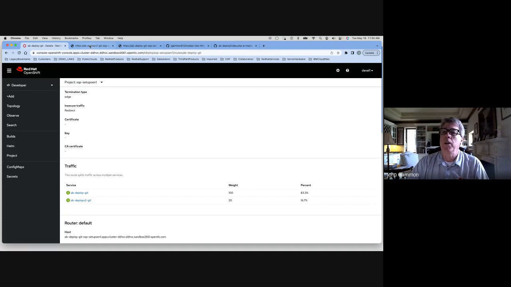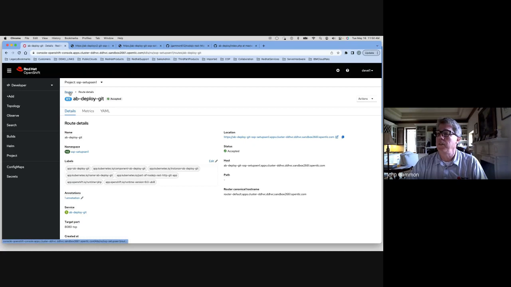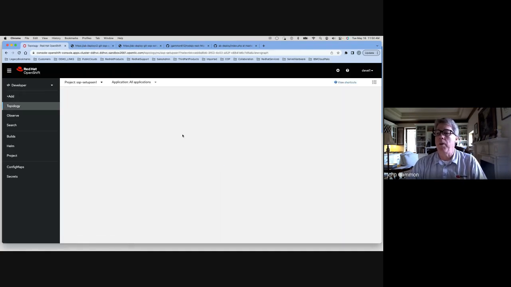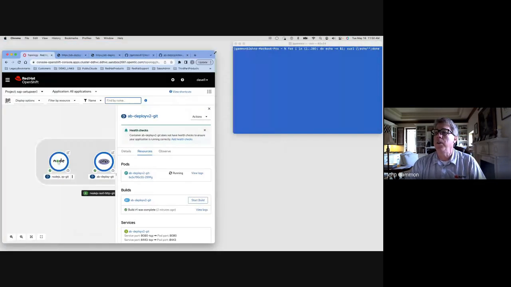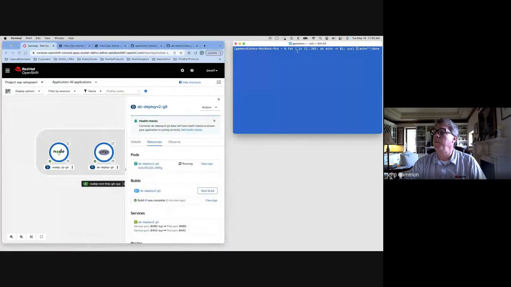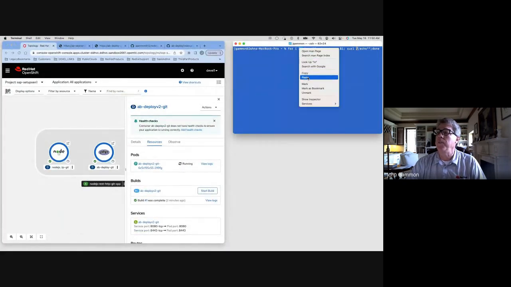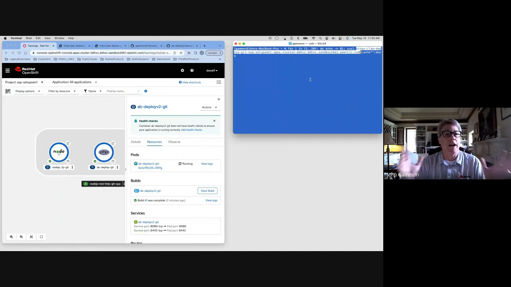So now I'm going to go back to this route and copy this route, which is the existing route, and I'll go back to the topology. So there's all three applications, just like I told you I was going to deliver. And now we're going to test it as if we were thousands of users out there in the environment, and I should see about 16% of my traffic going to the new version versus the old version.